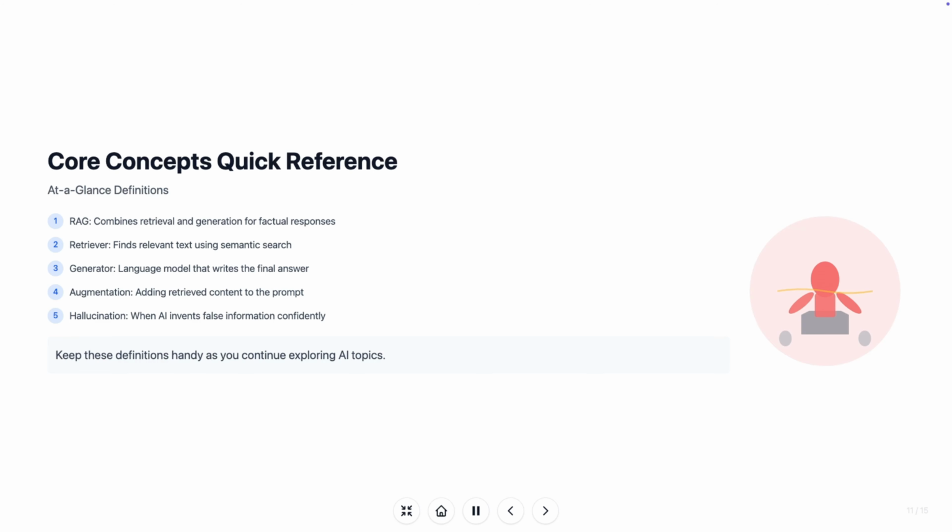Let's quickly recap the core concepts of RAG. RAG itself is a method that combines data retrieval with AI generated responses, enabling real-time, fact-based answers. The retriever is the component that searches for relevant documents or text chunks, usually using semantic search, which understands meaning, not just keywords.